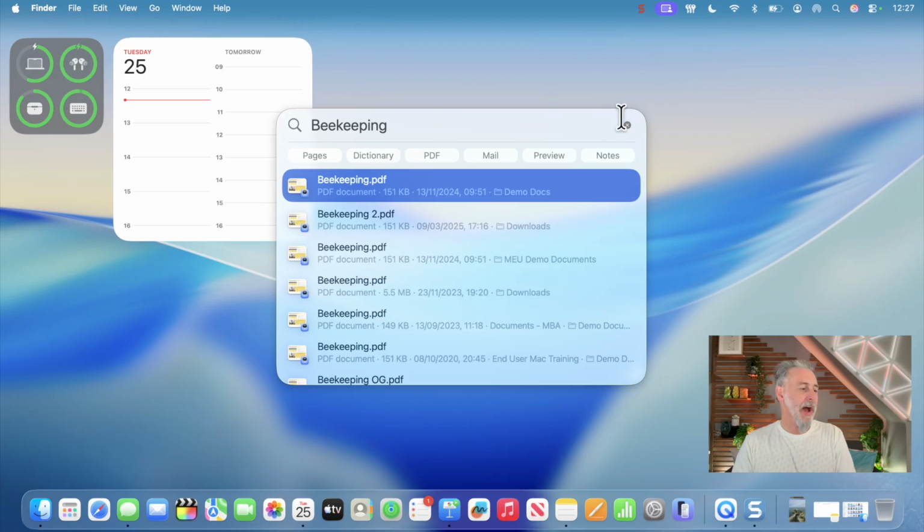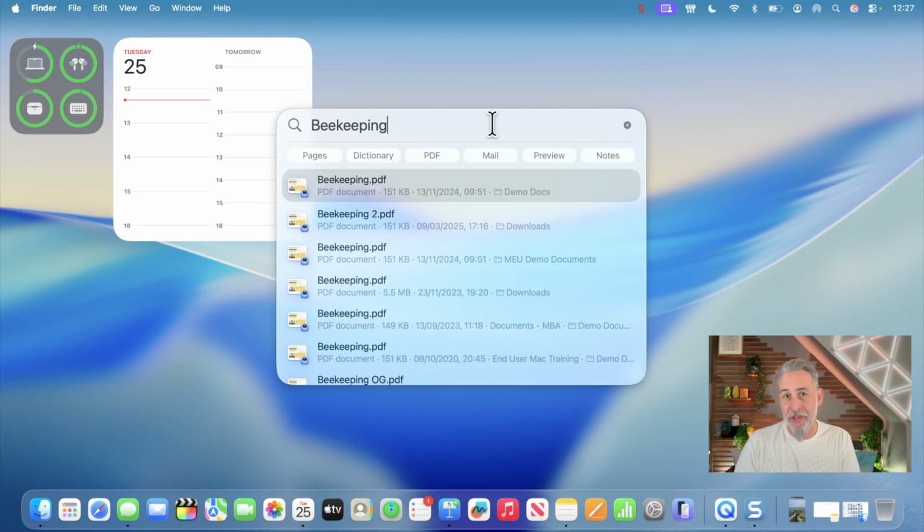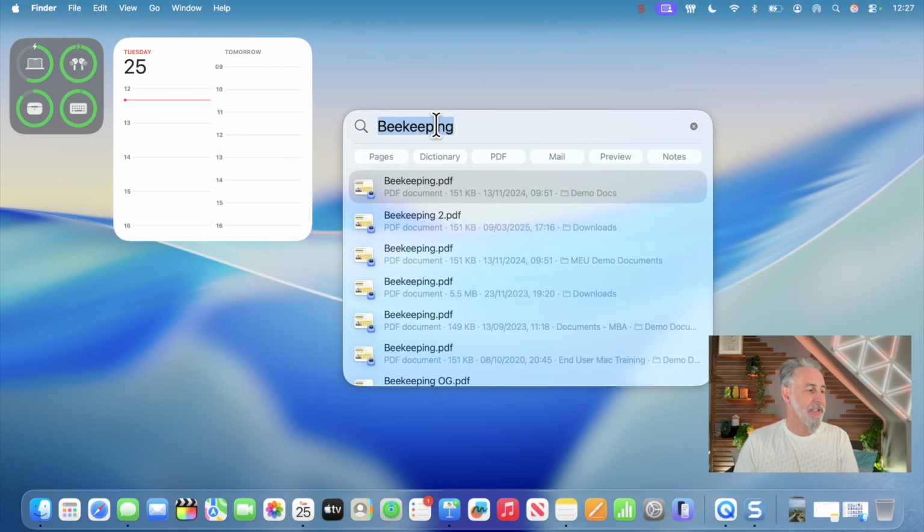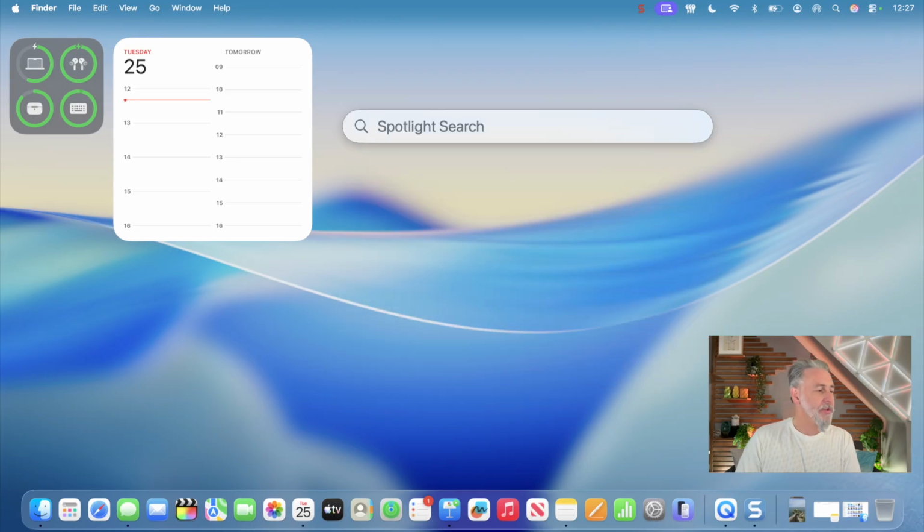Spacebar again will remove that. You can really search for information within messages or mails or keywords. It's a great way to find something. Go ahead and again play with this by yourself. But I want to show you how you can use this for other options.